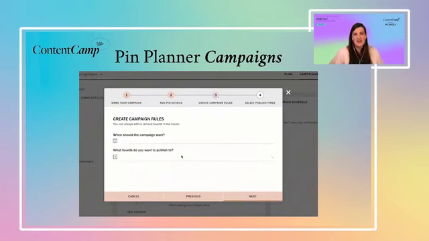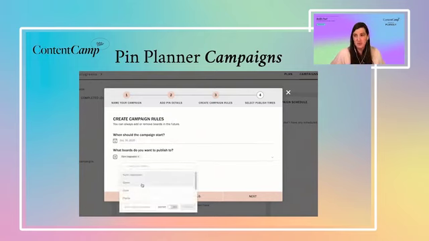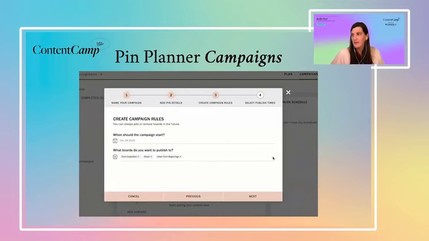Next, you're going to create your campaign rules. So when should the campaign start? What boards should it be published to? And you can select multiple boards. You can also even create a new board from this view, which is really helpful. And then last, you can actually select publishing times.